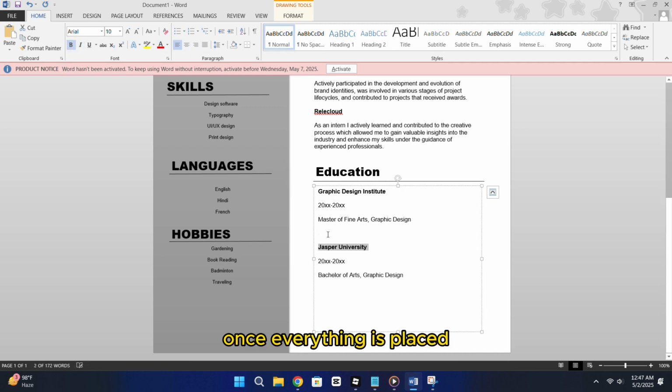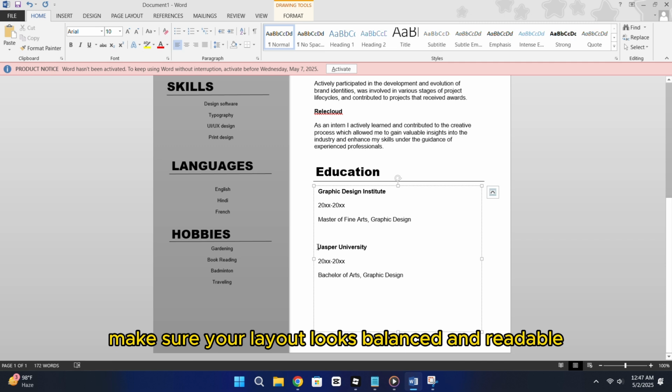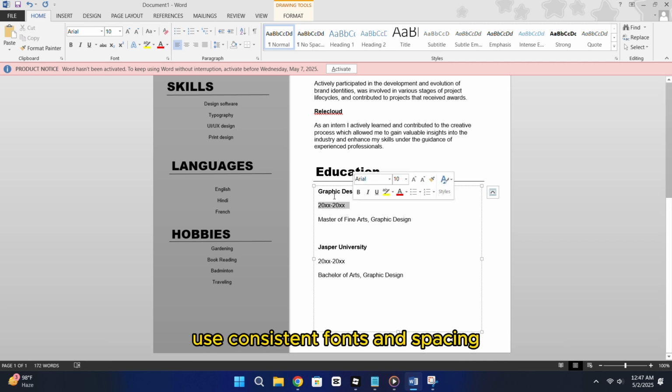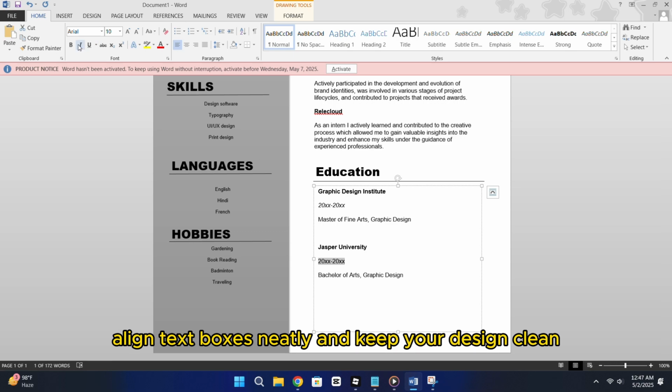Once everything is placed, make sure your layout looks balanced and readable. Use consistent fonts and spacing. Align text boxes neatly and keep your design clean.